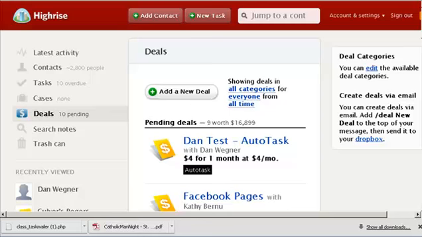Hi everybody, in this tutorial I'm going to show you how to create a really nice email that is automatically generated out of autotask.me. So how do we do it? Well, first we need to know what kind of data can get kicked out here.